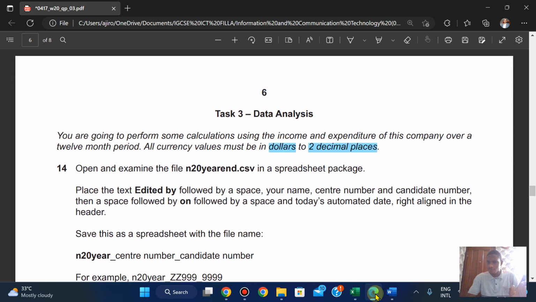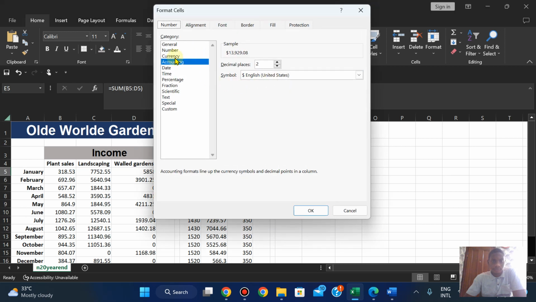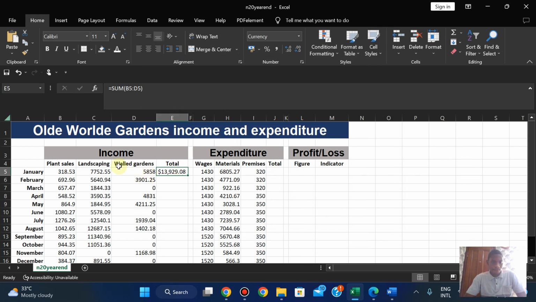All currency values must be in dollars to 2 decimal places. So all this is going to be total income. So it's going to be plant sales. They're all going to be in currency.